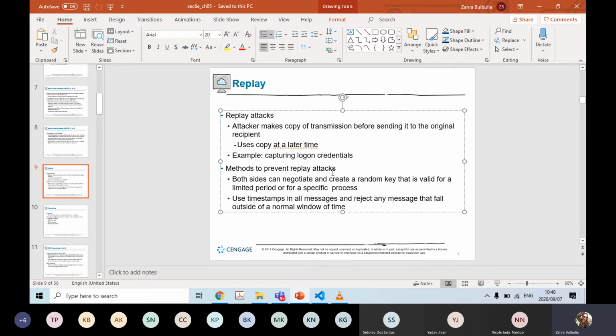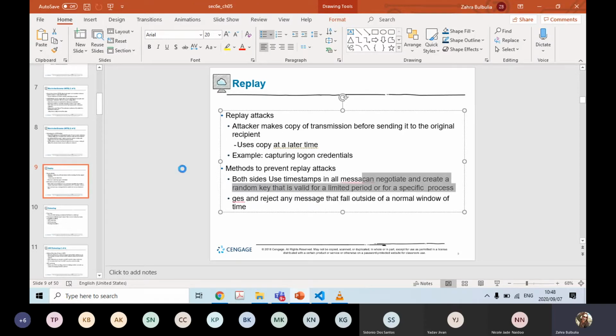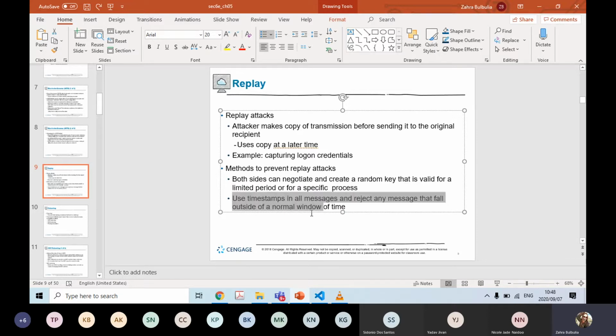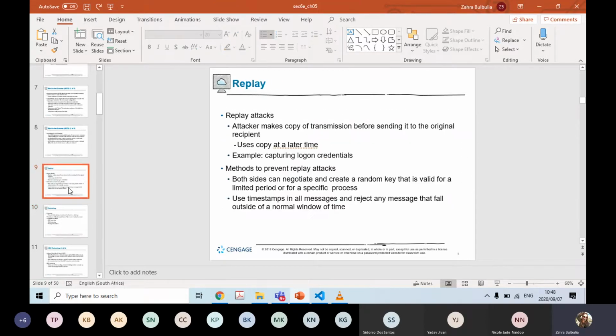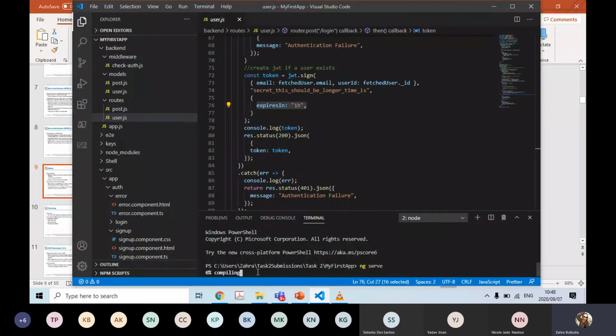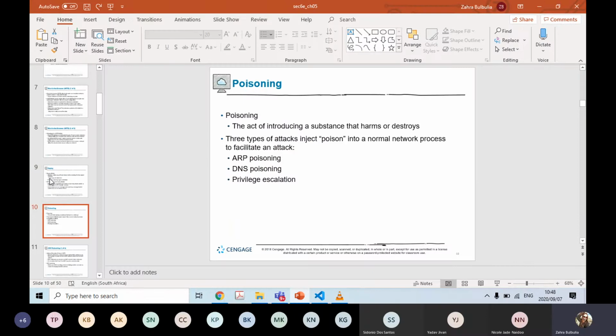How do we prevent these attacks? Both sides can negotiate and create a random key that is valid for a limited time period for a specific process. And we are also going to look at using timestamps in all messages and rejecting any messages that fall outside that window of time. So let's see how this is going. ng serve, it's still compiling. I will show you guys this in a bit.